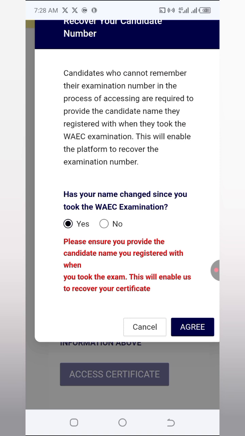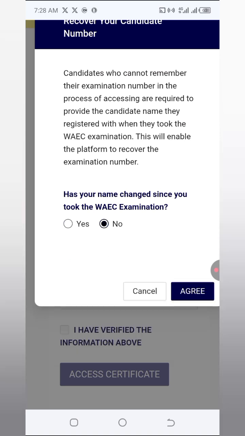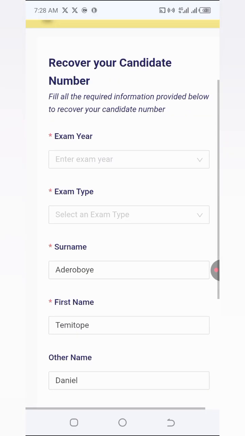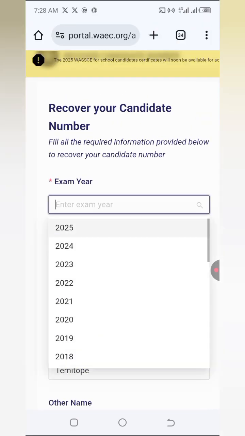So you are not to enter your current name if your name has changed, maybe due to marriage or whatsoever reason. You have to put the particular name that you used when you were registering your WAEC. So I'm going to click on no, and I'm going to click on agree, and then you are going to be able to enter. You'll be able to choose your exam year.